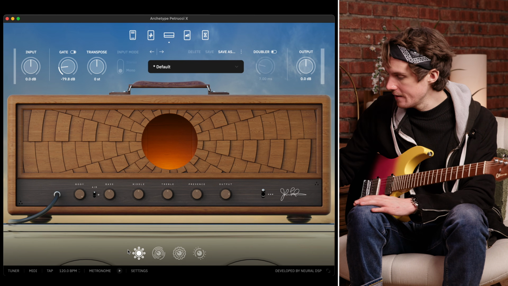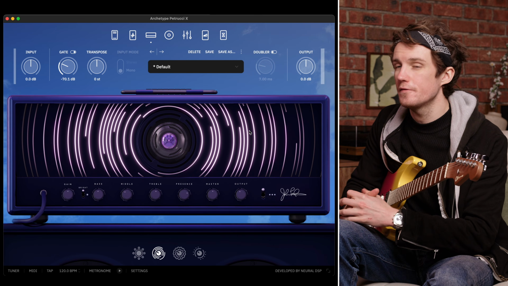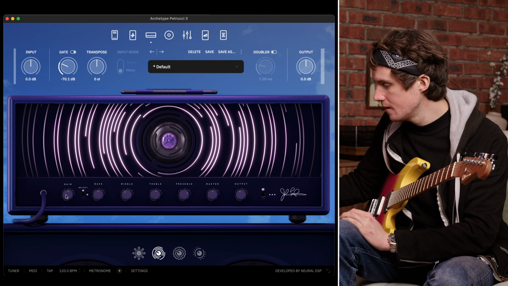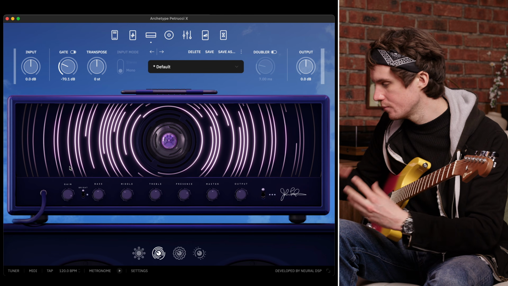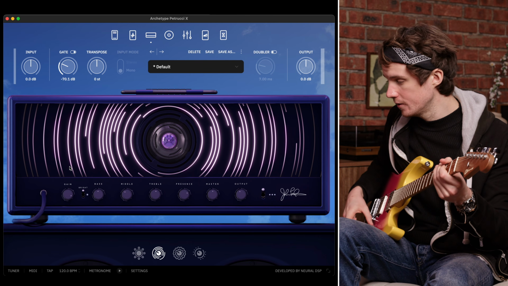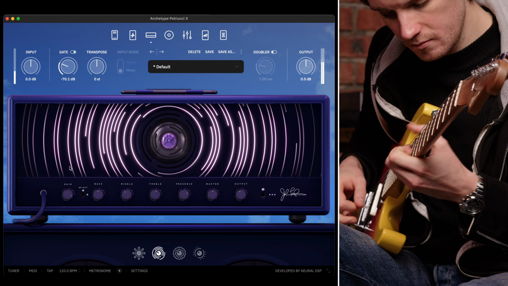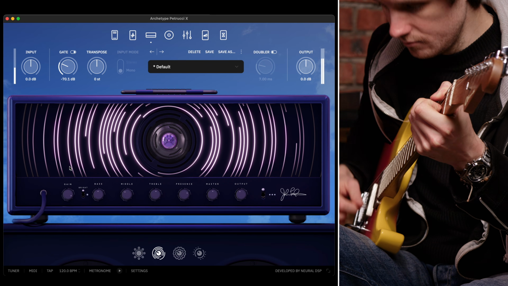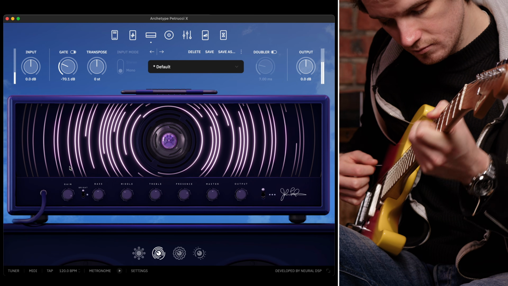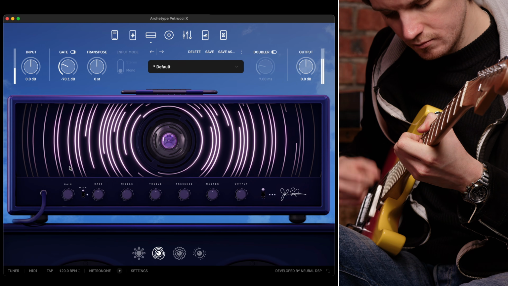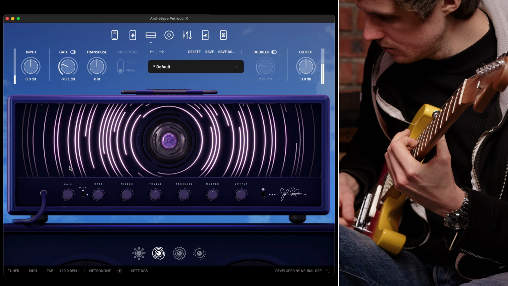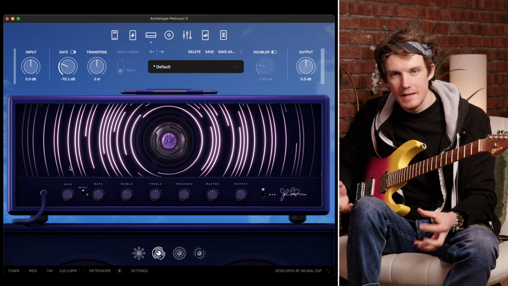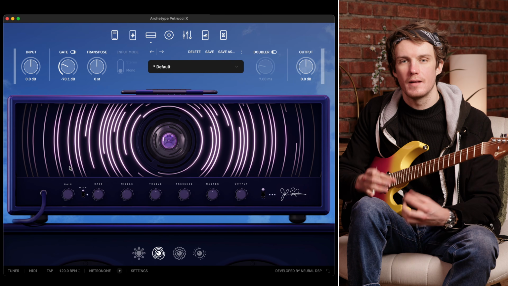Next, let's take a look at the clean amp. Starting off at the far left of the amplifier, we have the gain dial. And even if you increase this, we're still going to have loads of headroom and pristine clean tones, and it's not going to break up. So bringing this in, you can really let the amp breathe, but still retain that clean character.